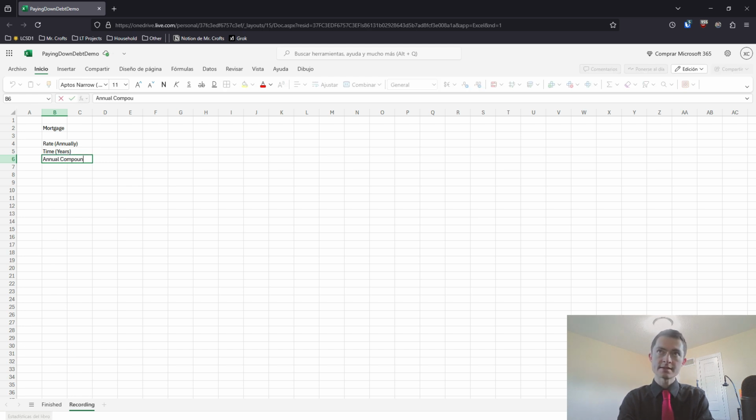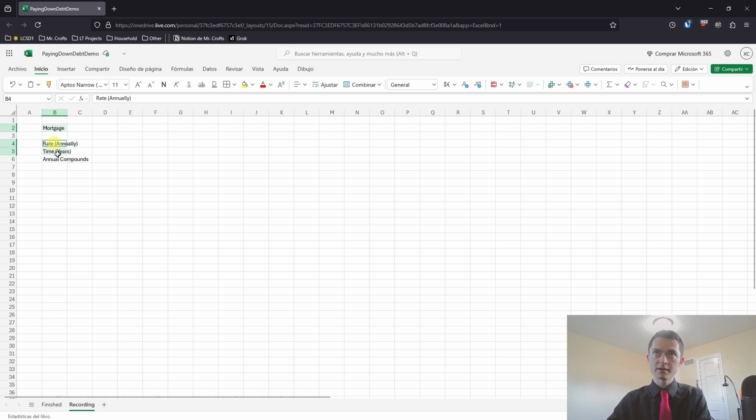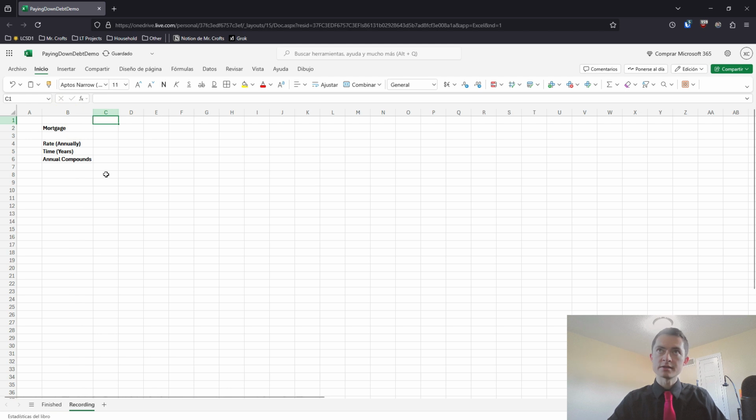Annual compounds, this is how often it compounds per year. Generally, this is 12. Monthly is pretty common. It might be different. You can check with the details of your particular loan, but 12 is probably a good guess if you're not sure.